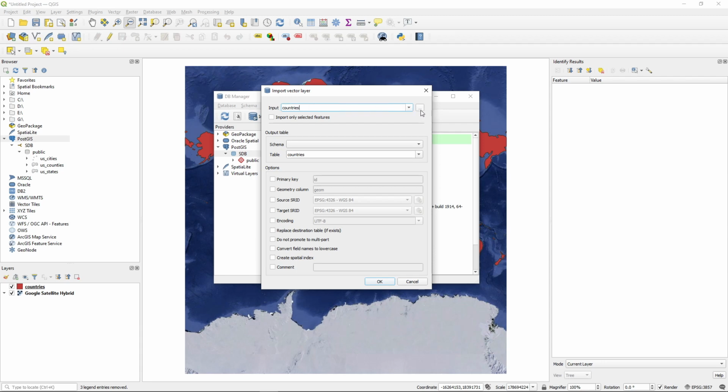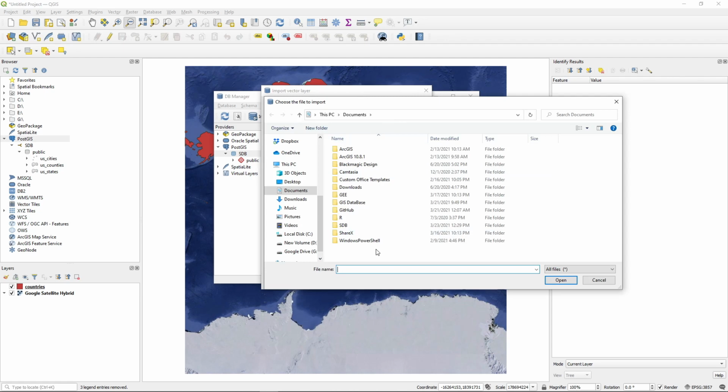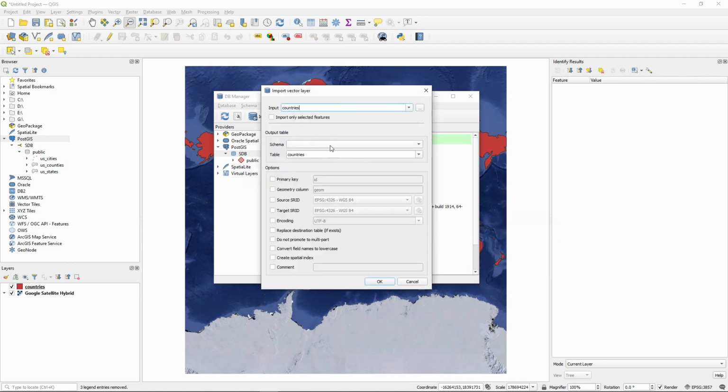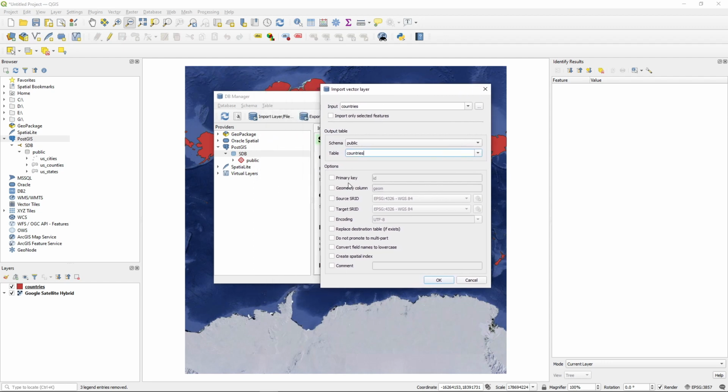If it doesn't show up here, you can also click this one to navigate to the folder to find the file that you want to import. And so the next one here is to select the schema. We only have one here right now, public. So this is basically just a subdirectory within the database. And then the table name, by default, we're going to use the same name as your shapefile. So we can just use countries, but you're also welcome to change this one if needed.